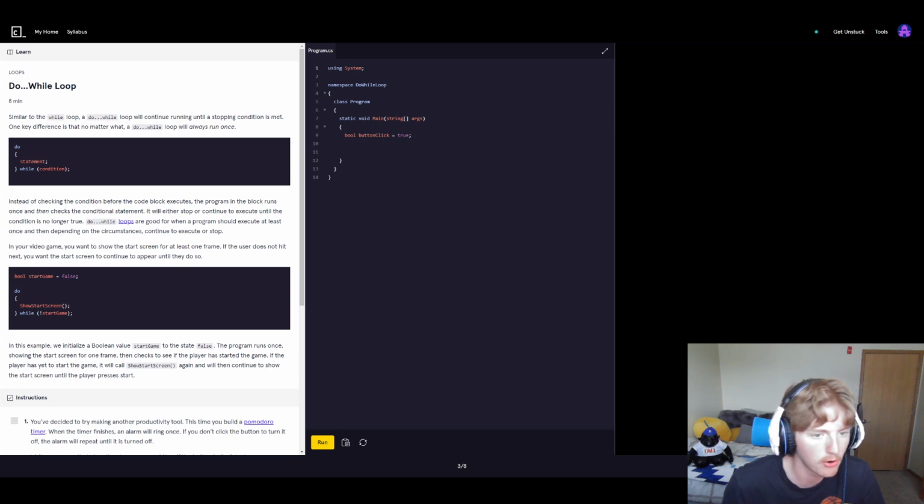Do while loops are good when a program should execute at least once, and then depending on the circumstances, continue to execute or stop. In your video game, you want to show the start screen for at least one frame. If the user does not hit next, you want the start screen to continue to appear until they do. So bool start game equals false, do show start screen while not start game, right? In this example, we initialize a Boolean value start game to the start state false. The program runs once, showing the start screen for one frame, then checks to see if the player has started the game. If the player has yet to start the game, it will call show start screen again and continue to show the start screen until the player presses start.